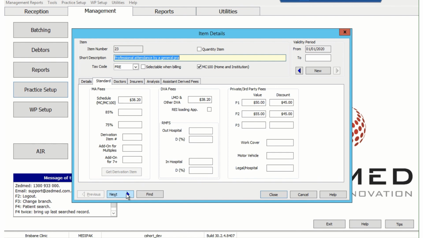So let's come down here and click Next. And yep, there already is our first derivation item. So this is item 24. Its fee is based on the fee for 23. So there's three things we need to do. The first thing we need to do is click Get Derivation Item. It's just in case this fee has changed. If the fee for 23 has changed, the fee for 24 will need to change as well. That just changes the value up there.